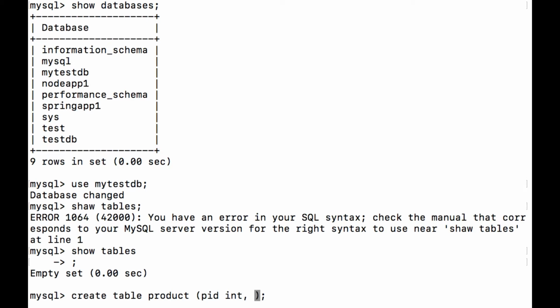And for the product name, we can provide any name. So I am providing the field name as p name, and its type as varchar. Varchar is a data type called variable character, and the maximum size of the product name I am just providing as 50. And the product has price information. Price I am also providing as int.